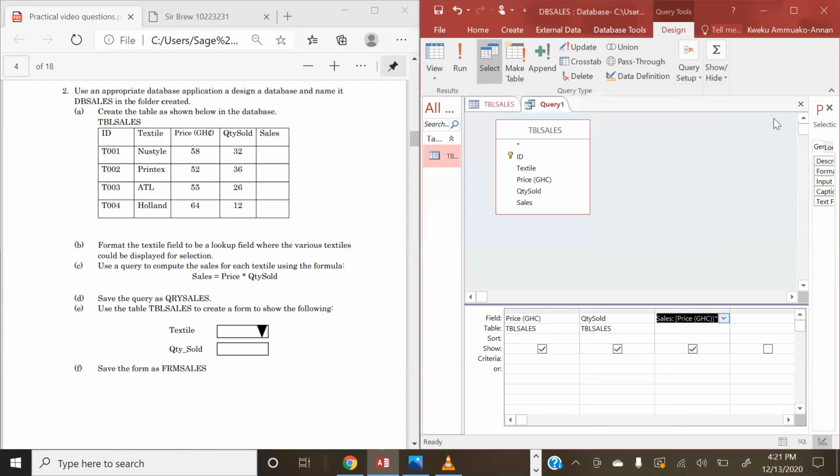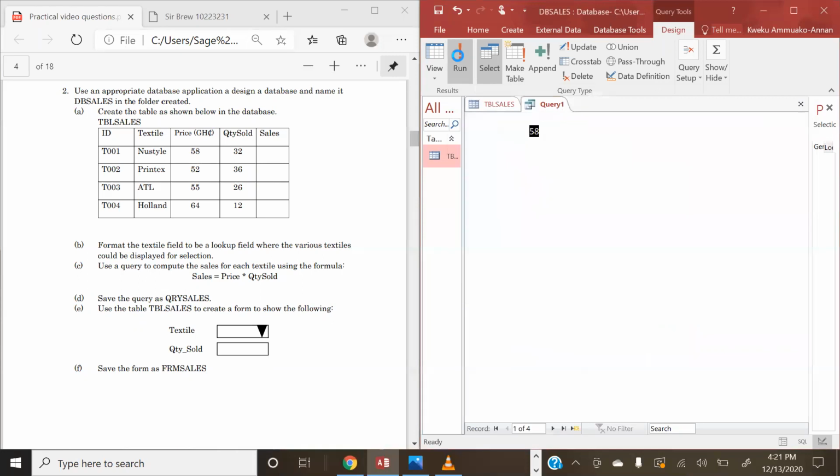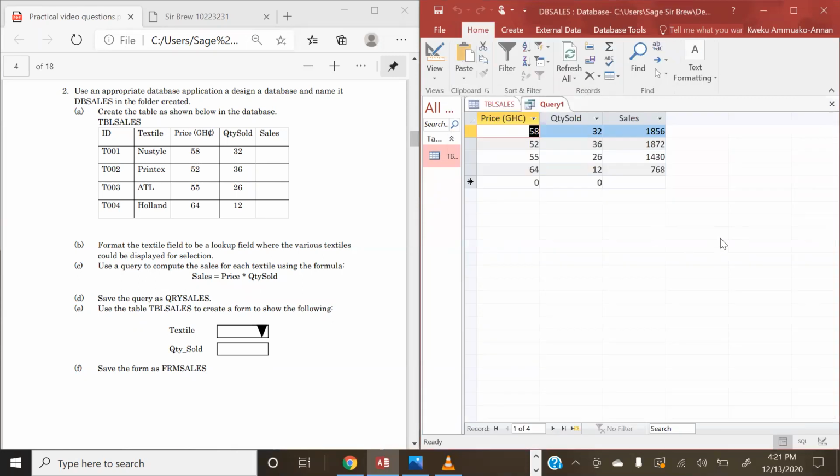We're going ahead to click on OK. Then we go ahead and run. Now you notice instantly that the sales field has been populated with values. You can cross-check this with the calculator, and you will notice that the values under sales are basically multiplications of price and quantity sold. So now we have been able to create this. We have solved our question.